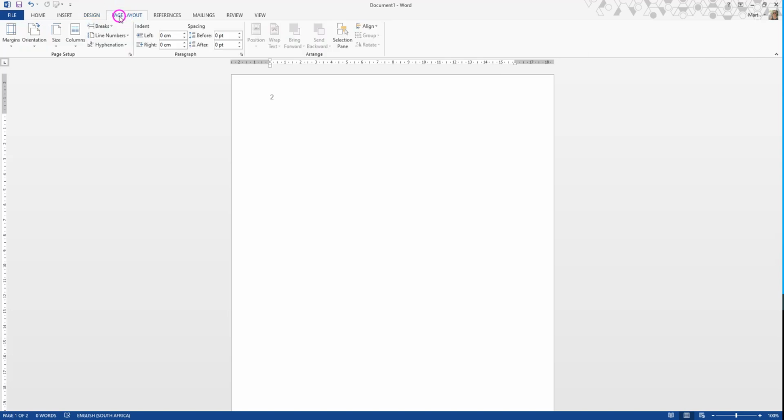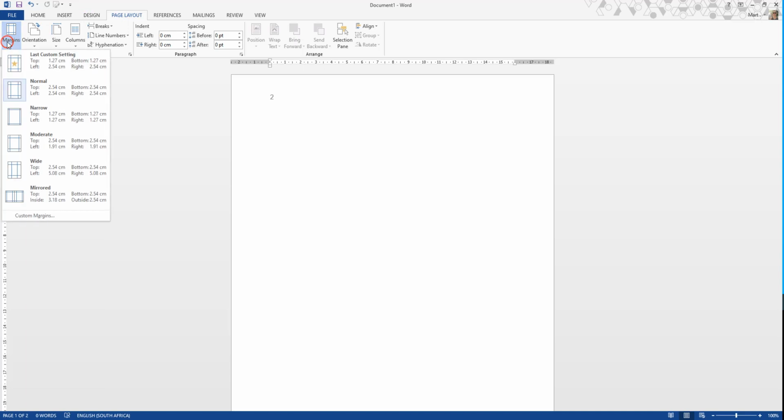And then of course this tab over here, remember in 2016 it's the layout tab. On my screen it shows page layout, but it's the same thing. This is where you can change your margins. Remember, when you want to change margins, you go to custom margins.